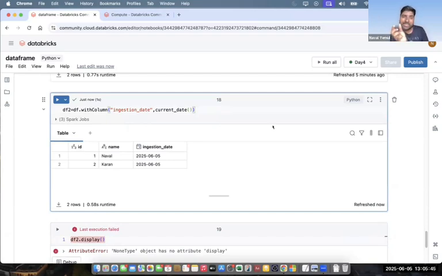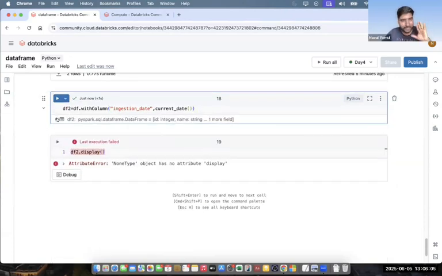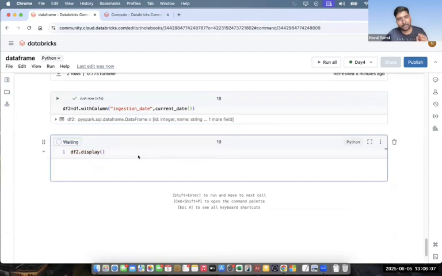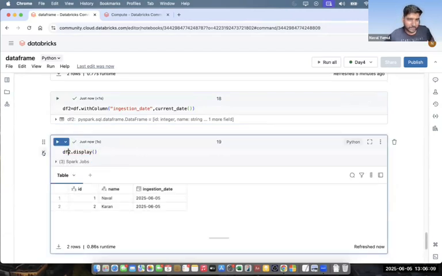You need to save a data frame, not an output. It is simply like display on display. df.display.display, there is no meaning. So whenever you are saving it to df2, you have to remove that display and run it. So your df2 is created now. Then you run a display, and it will work. Can you see this now?